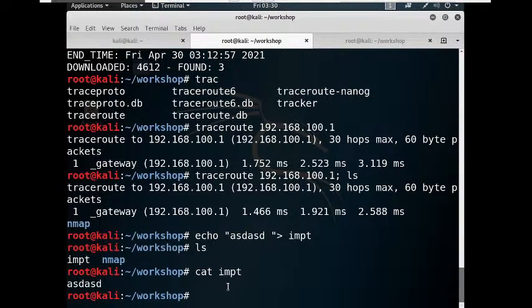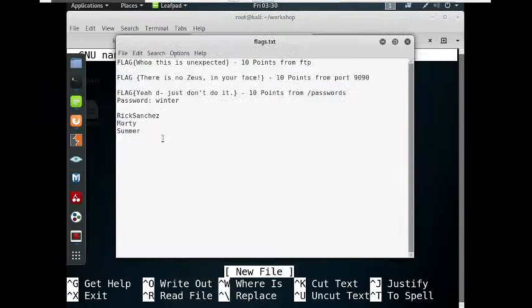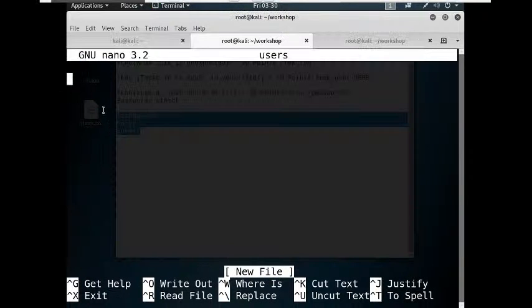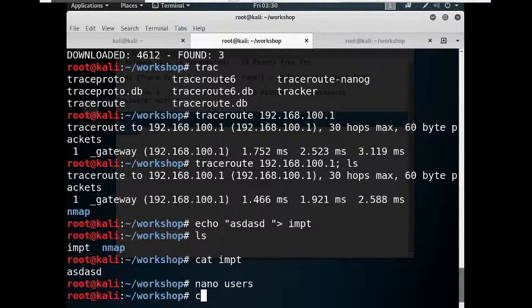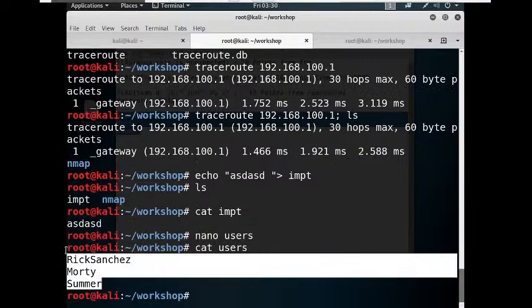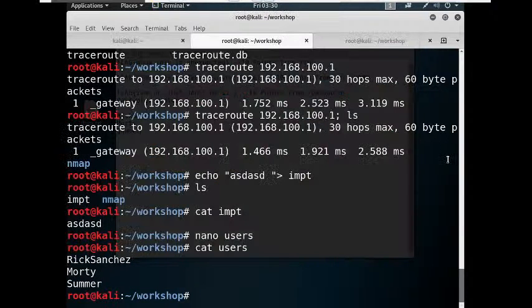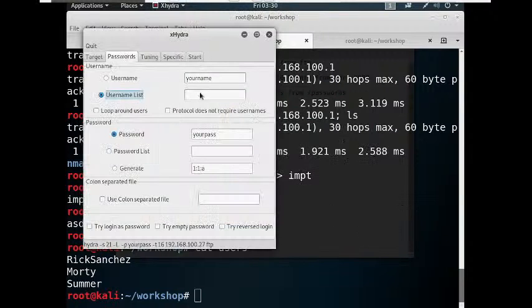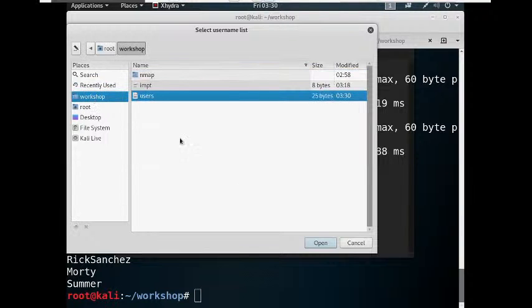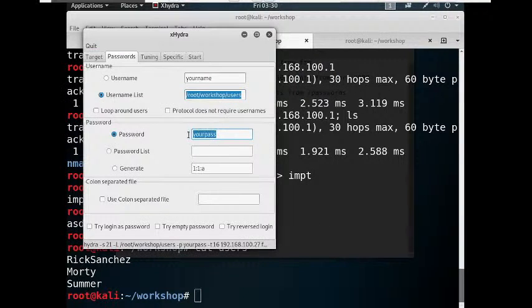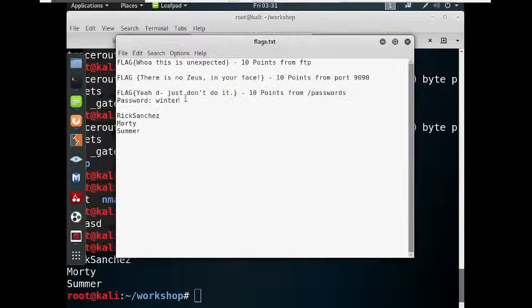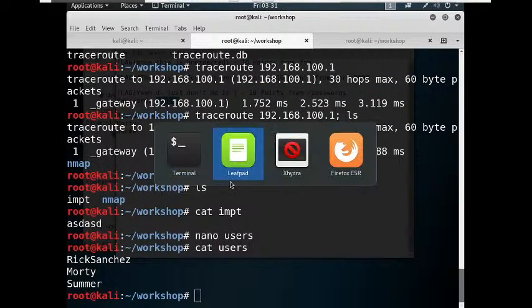Let me just create this. I save the usernames over here. Okay, let me cross check if the username file was created successfully. It was created successfully. Now there was only one password we got, that was winter, so we are going to try to brute force using this one password only. Okay, so let us do that. Let us give a list over here, users, open. So we got the list and the password was winter over here. So let me use this particular password.